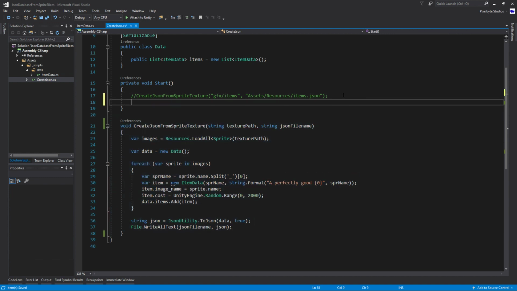Something we didn't do, though, is we didn't pull that data in and test to see that it comes back, that we can actually deserialize it. So let's do that real quick. So first we need to grab the JSON itself, and that's going to be fairly simple because we can just say JSON equals, and we'll use the Resources class.